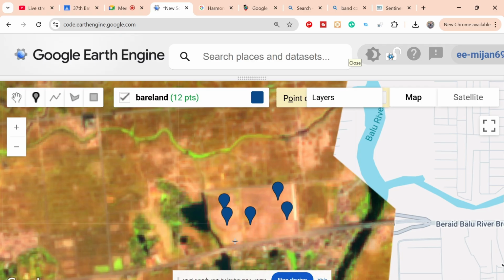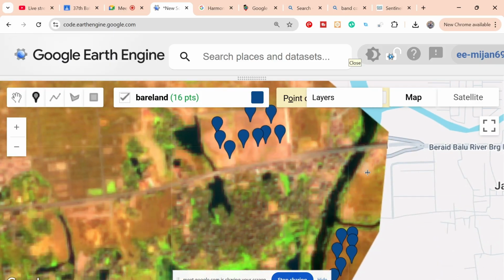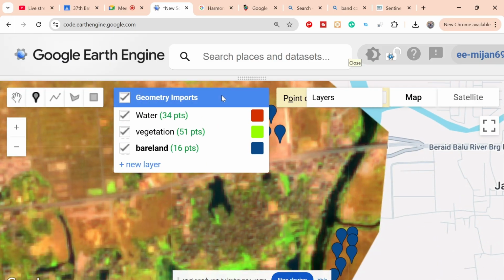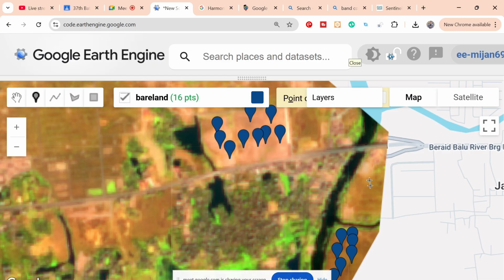Sorry, I want to also ask, I can see the points taken are given different colors. Is it automatic or are you the one doing it? It's automatic. It's not a problem. Yeah, it's automatic.